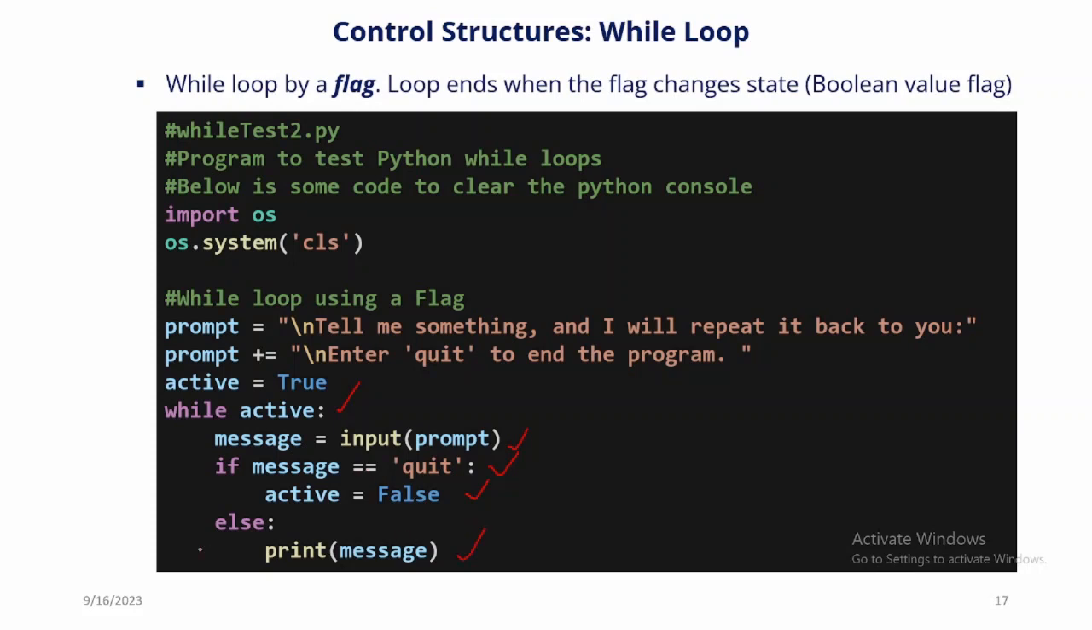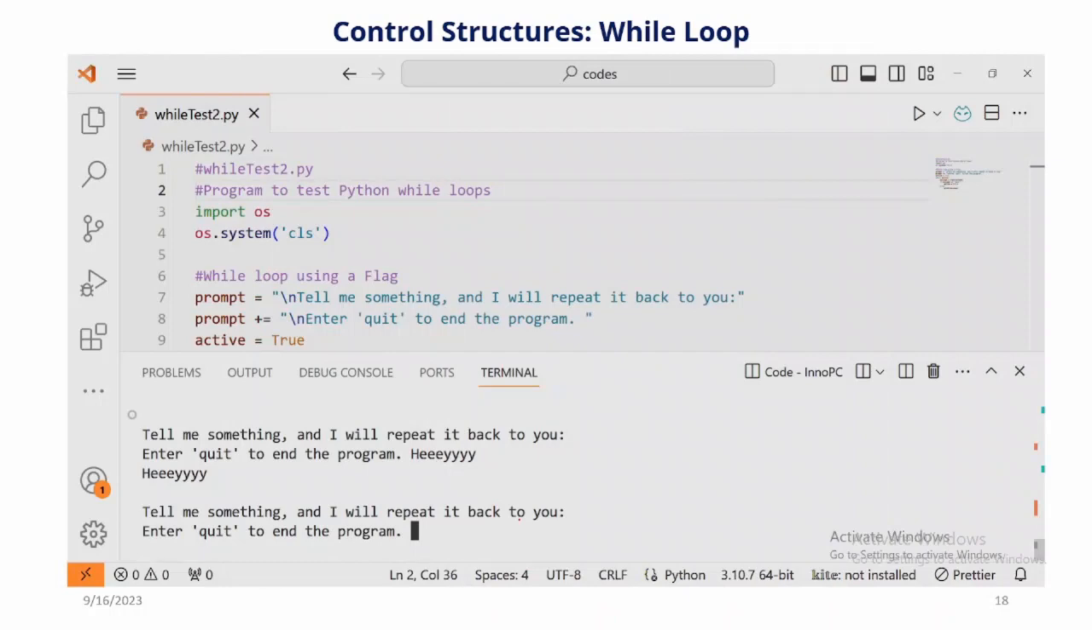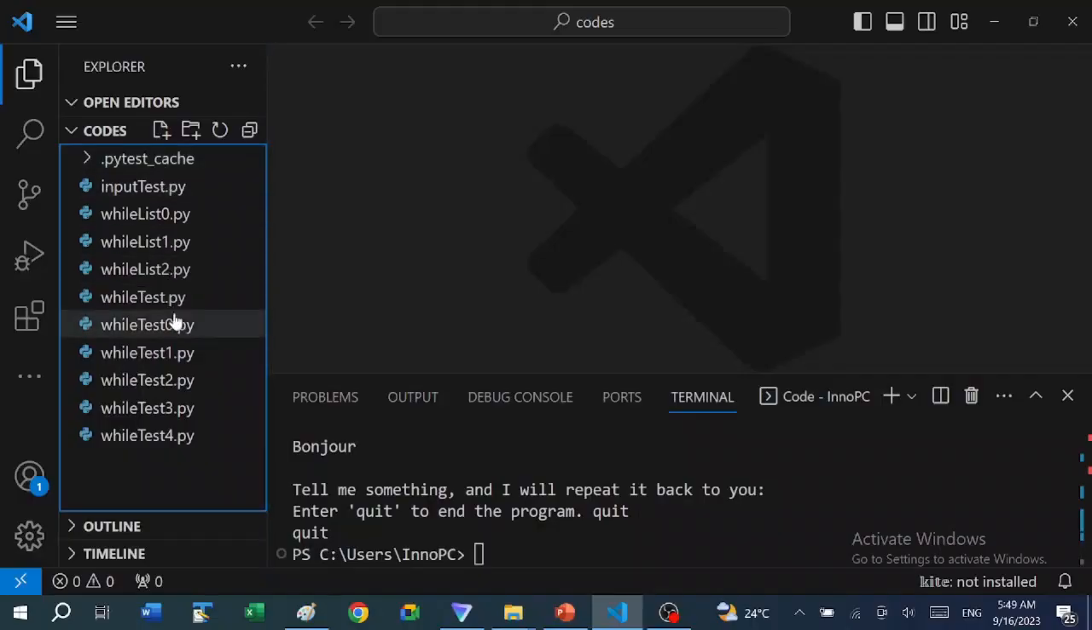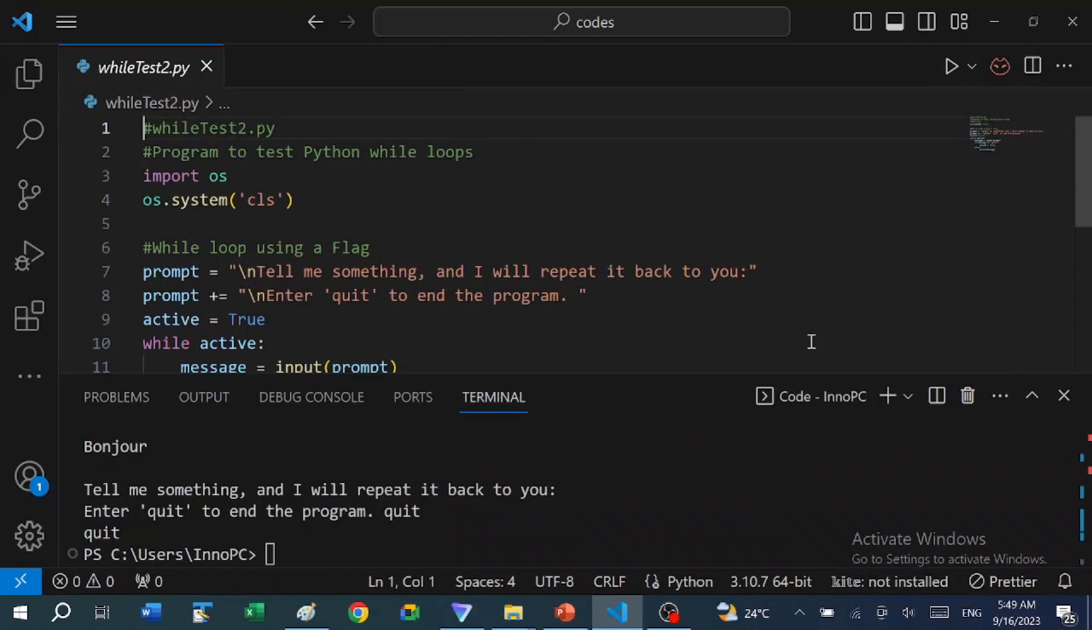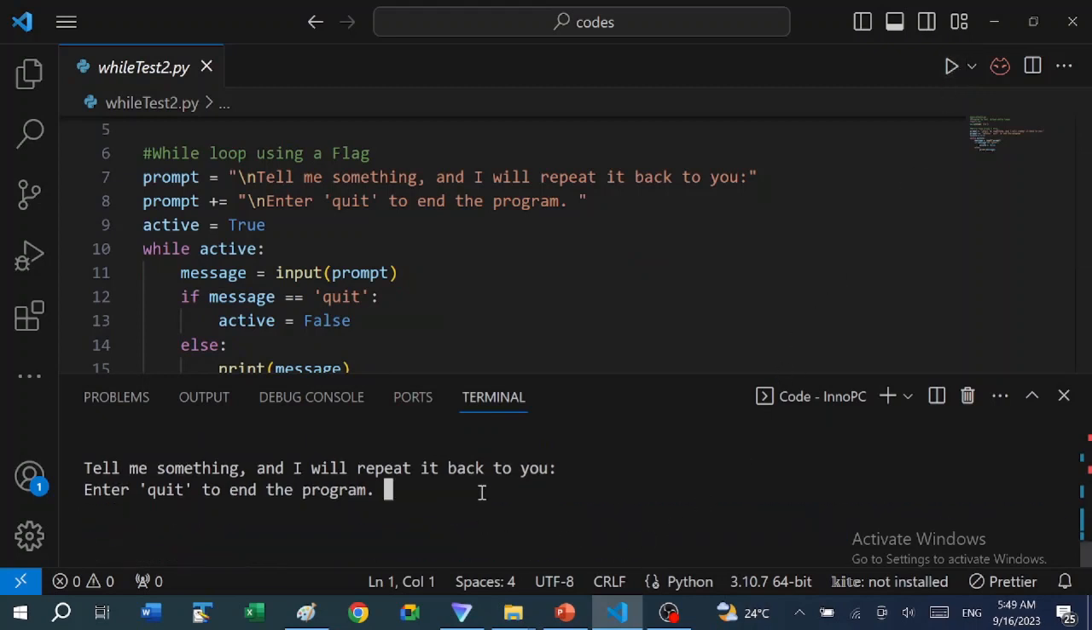If the user did not type quit, you will keep coming back again to test. Is active true or false? True. As long as active is true, it will keep running around the while loop until the user types quit and the flag is changed to false. Then the loop is exited. If you run the program, this is what it's going to look like. So here is while test 2. We'll run it. Tell me something and I'll repeat it back to you.